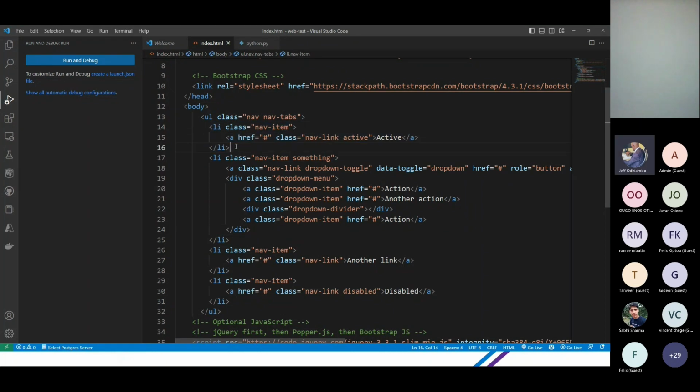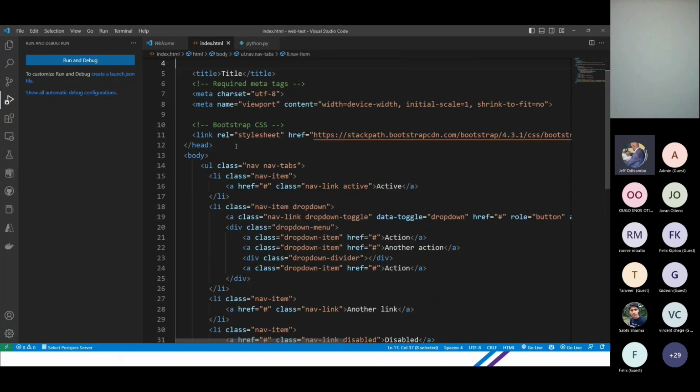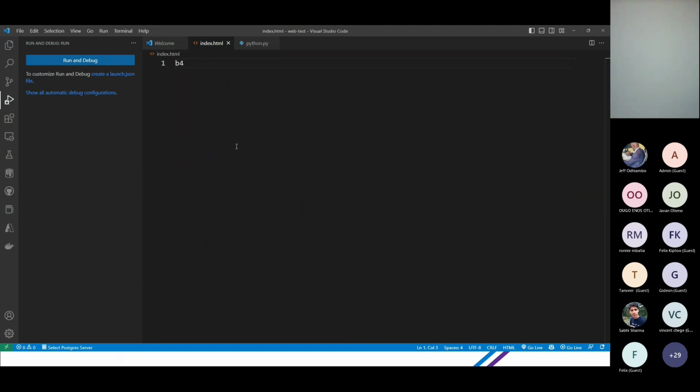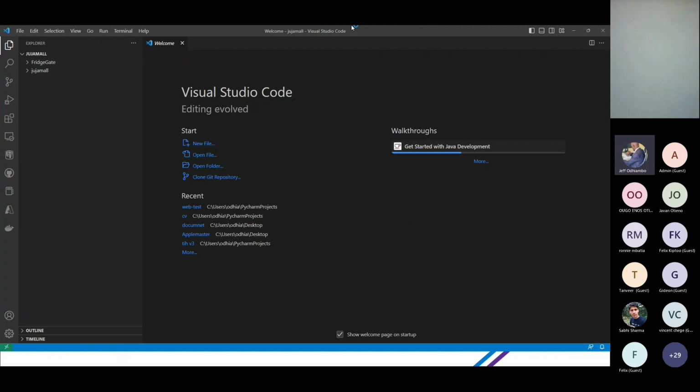When you want to undo changes, just use Control Z, and this will take you back to the previous content of that particular file. And to redo, you can use Control Y.